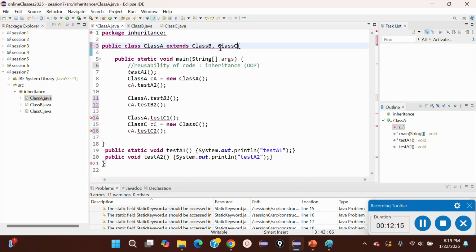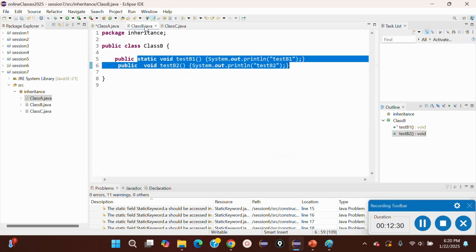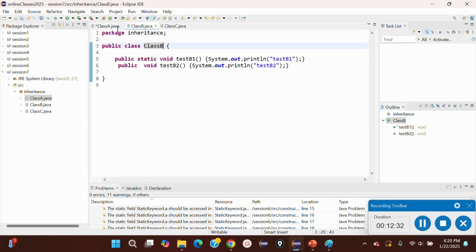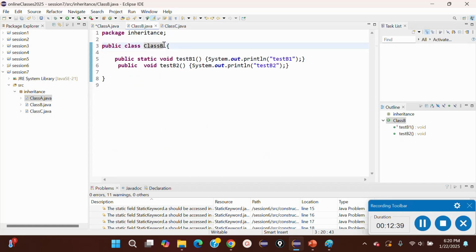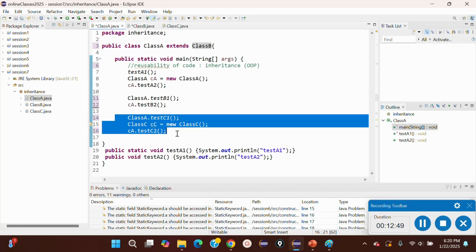So this thing is not possible in inheritance. Inheritance means one class can inherit only one other class, not two classes. So this is not possible over here. How can we do it then? Just go to class B. Right now this piece of code has an error, so what can we do? Just simply put over here extends class C. Once I did that, the error has gone.